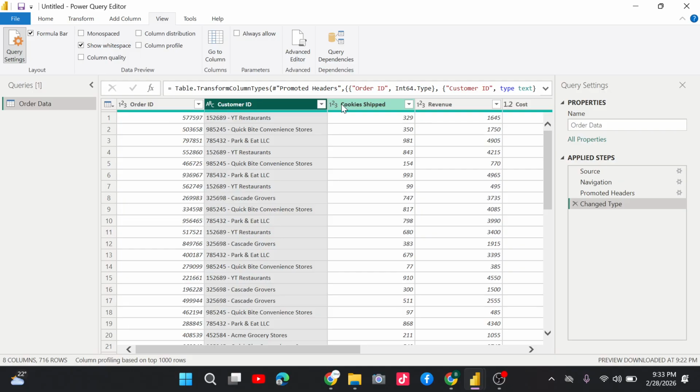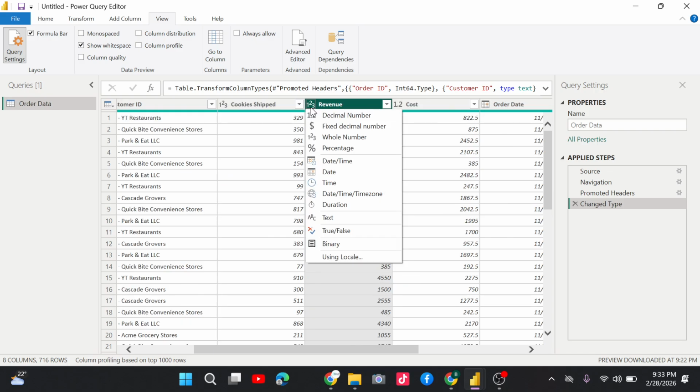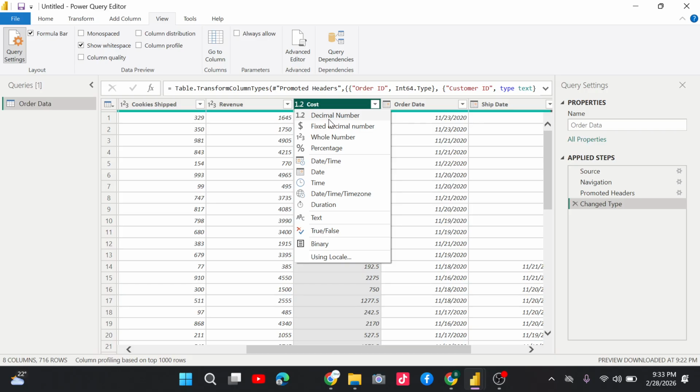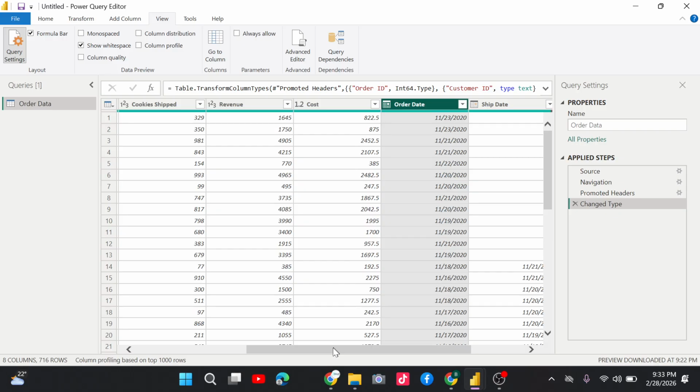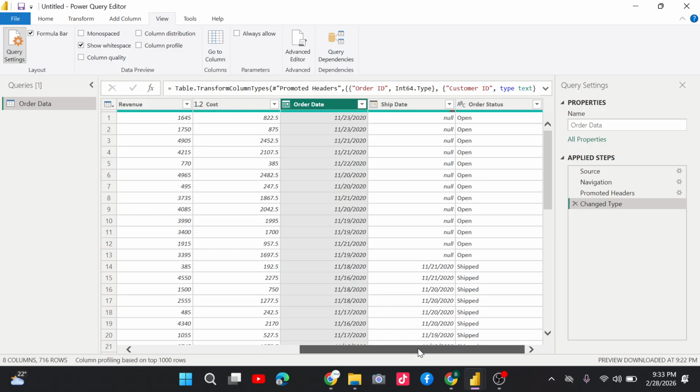And then revenue. Revenue is also here. This is also a whole number. Okay. There are no decimal points. And then if you look at the cost, it has whole numbers and decimal numbers, so this qualifies to be what we call a decimal number. Then the order date is already a date, so if you try to change it, it's already a date. So what else can we change? Okay, so we have changed the data types.